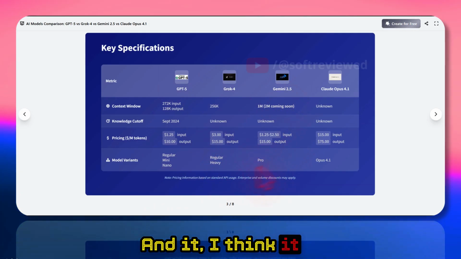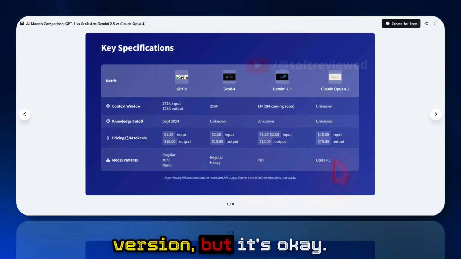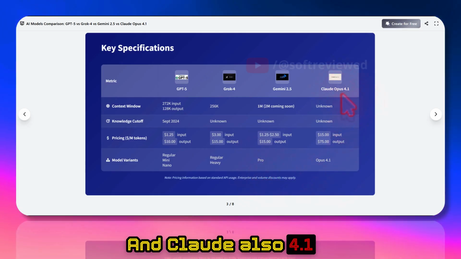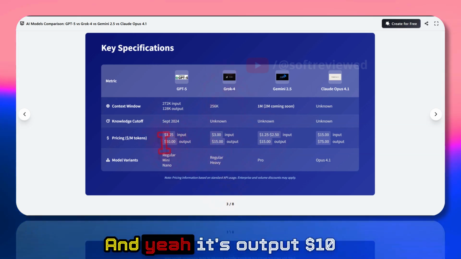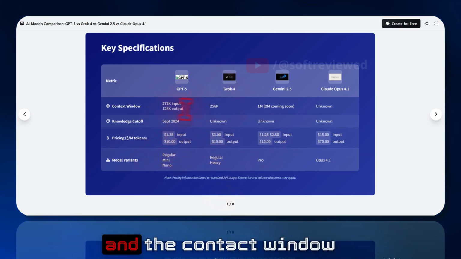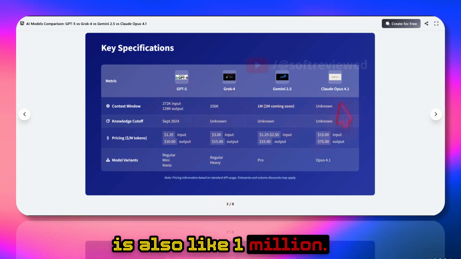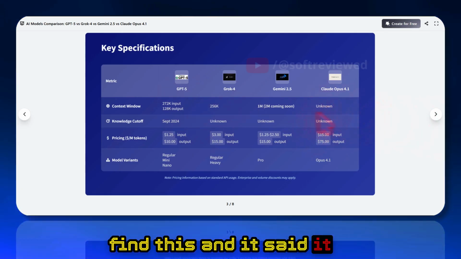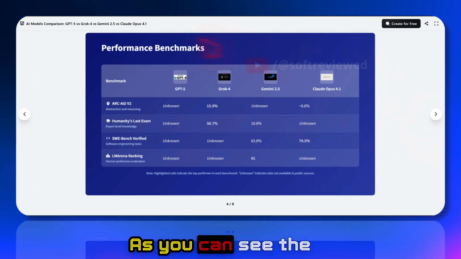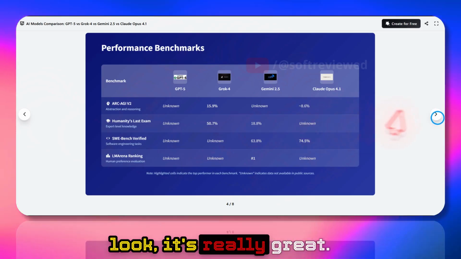And I think it missed the flash version, but it's okay, and Claude also 4.1, and the pricing is all really put to the point. And yeah, it's output $10, and the context window is also like 1 million, and yeah, it couldn't find this, and it marked it as unknown. As you can see, the look wise it's really great.